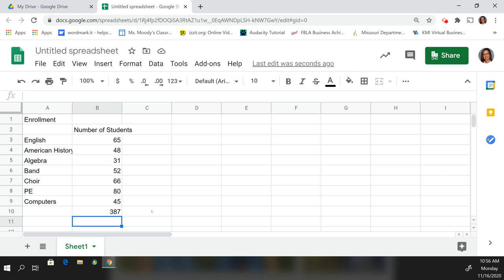Okay, let me show you why that's a good way to use the formula. You don't have to do this, you can just watch me. I could have also said equals 65 plus 48 plus 31 plus 52 plus 66 plus 80 plus 45. And I got the same answer, right? But this is the reason we don't do that. I'm going to say, oops, I've got the wrong number of kids in choir. Instead of 66, there should be 68.